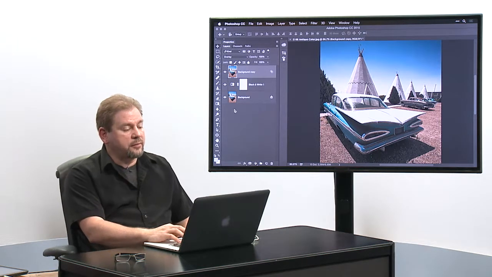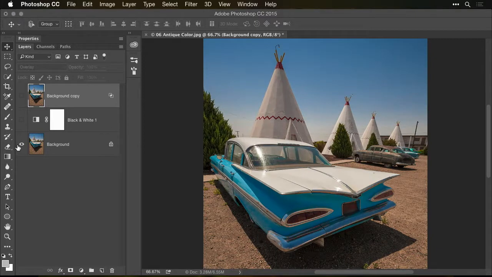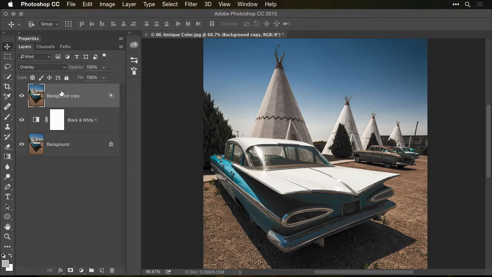So now this is what I'm calling my antique color look. So here's the original. You see all the vivid colors. Doesn't look like an antique-y feeling to me. And here we're getting much more muted colors, a more interesting look. You can take it further if you want.